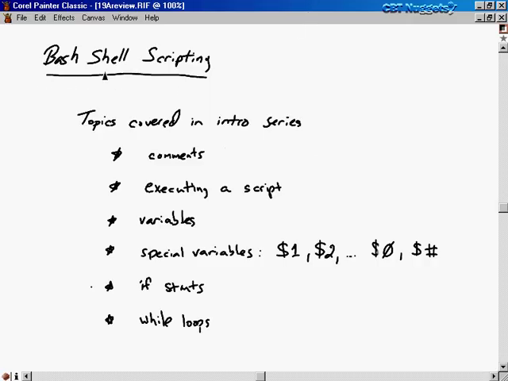Let's start our discussion of Bash shell scripting with a quick review of the topics that we covered back in the introductory series. So here are the most important topics that we covered. We talked about comments in a Bash shell script. And comments are just side notes, or notes to the human reader. And the computer ignores these things.